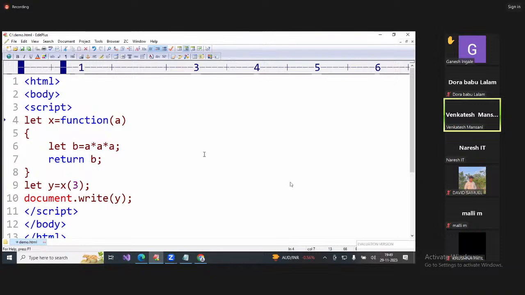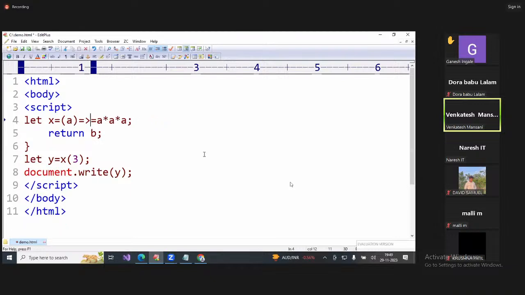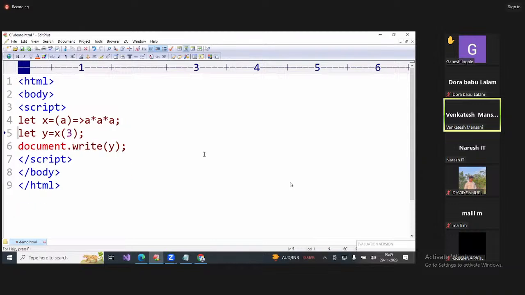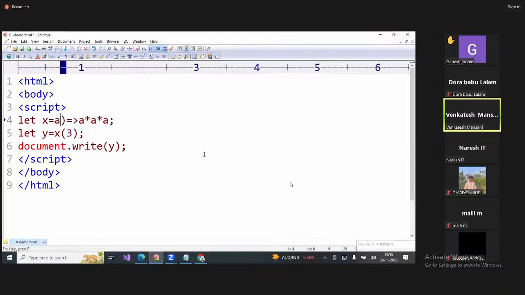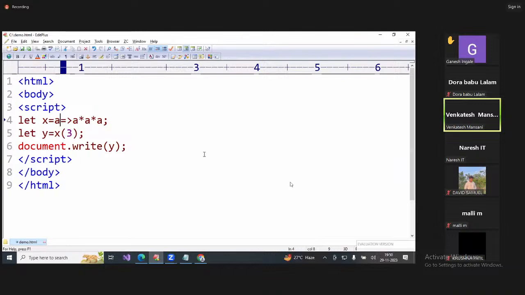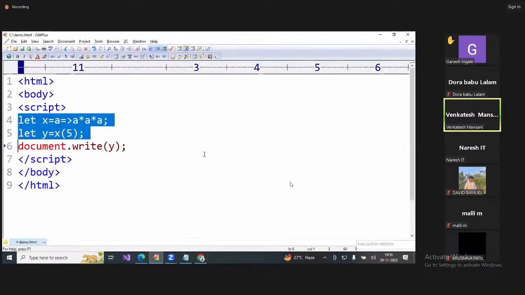We have to remove function. We have to write arrow. We have to remove brace. We have to remove let b. We have to remove return b. We have to remove brace. Now this is arrow function. Now, even if we remove parenthesis, one parameter is there, without parenthesis also works. But two parameters are there, parenthesis required. One parameter is there without parenthesis. So it is arrow function.